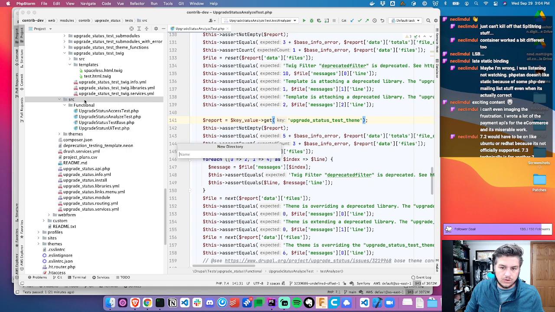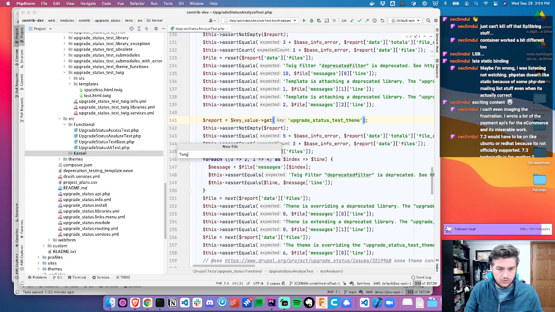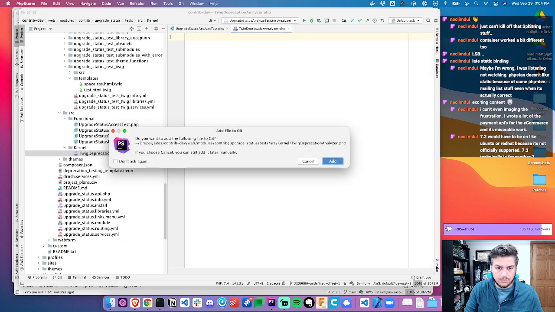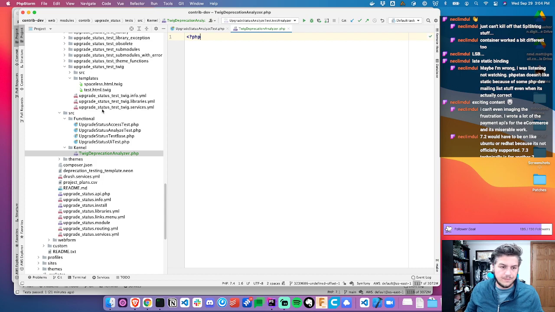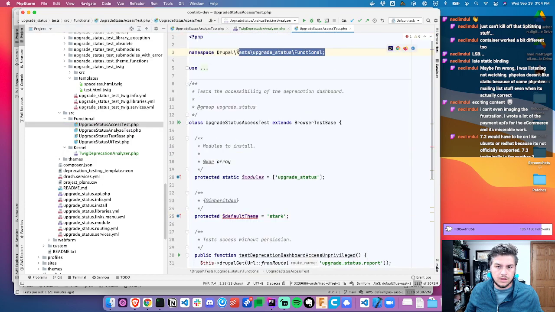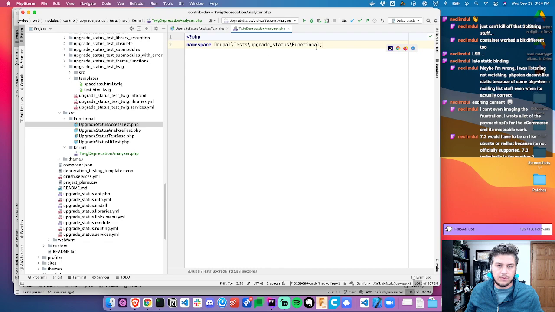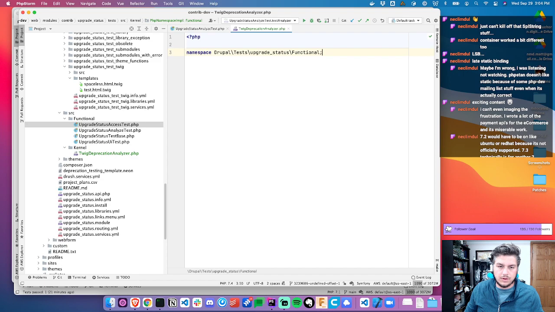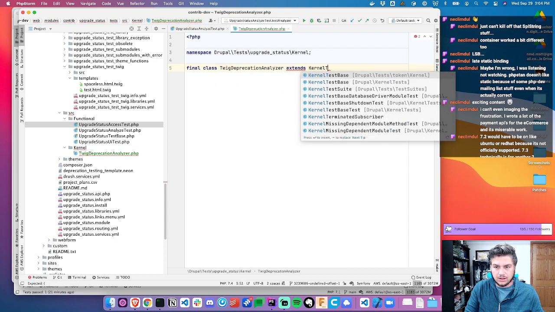So let's do kernel, Twig, deprecation analyzer .php. Copy a namespace because it's a lot easier. Whoop, there we go. Kernel, final class, create deprecation analyzer, extends kernel test base.